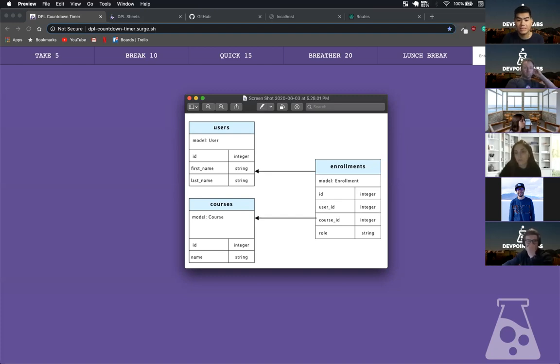Now, this is a complex idea, right? Because usually when you think about it, you have a parent to child relationship. This one, we have multiple parents and multiple children here. So that's why it's a little bit more complex and advanced.